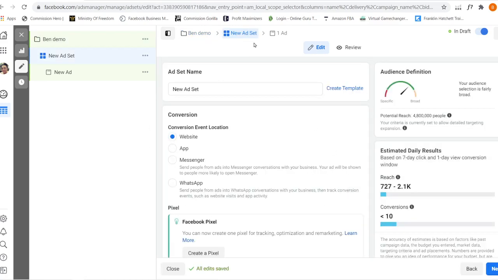So now you're at ad set level. This is where we are going to choose our demographics. What kind of audience are we looking for? So of course, first things first, name your ad set. This is very important because eventually when you create more ad sets, you are going to face an issue identifying which ad set is for which audience and so forth.